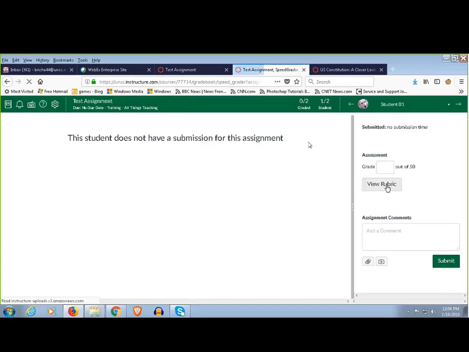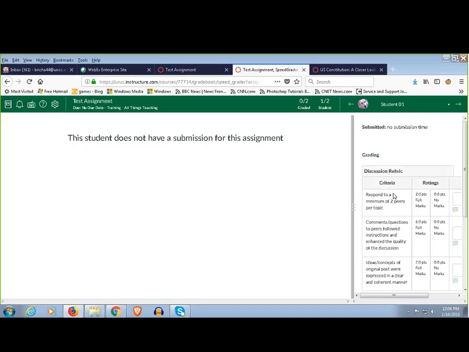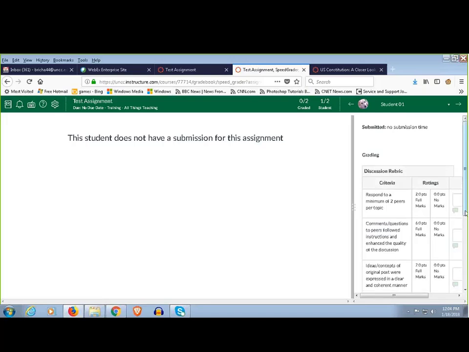Let me go over to rubric. It will now appear automatically as a link called View Rubric. So there you go. The rubric will appear automatically. All right, so that's one question.